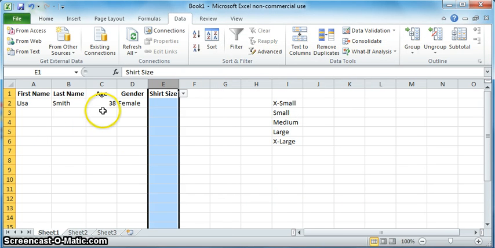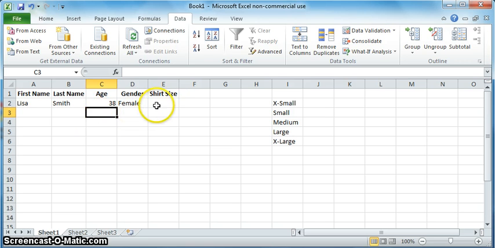All right. So now if Lisa is a size small, we will be able to go to our drop-down list and choose small from the list. Now the only thing about choosing the entire column like that is that our shirt size header is now a drop-down list.